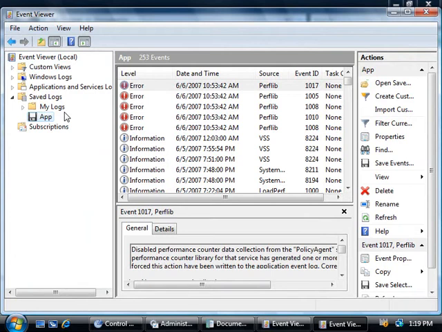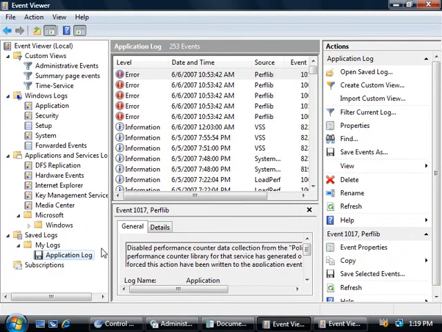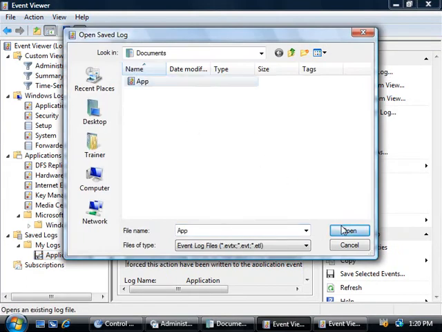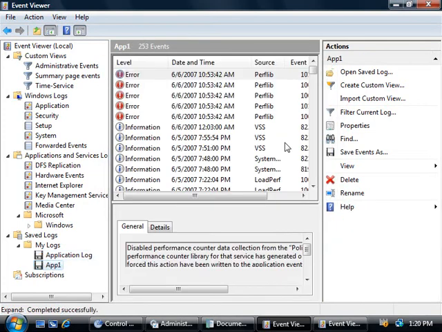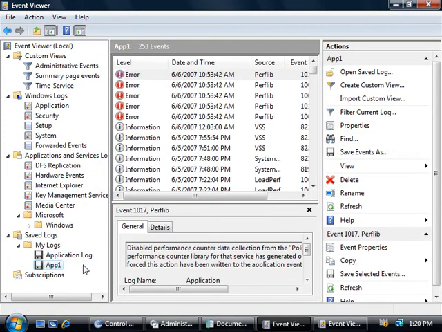Now, a little gotcha here. If you save a log to a new folder, as we did with our application log, which I opened into the My Logs folder here, once we close the event viewer and reopen it, it'll be gone. So to test it, just to make sure I'm not lying here, we'll click on Open Saved Log, and we'll open App again, and we'll rename this one to App 1, and we'll save it to our My Logs folder here, and click on OK. All right, and you can see it down here in the log.